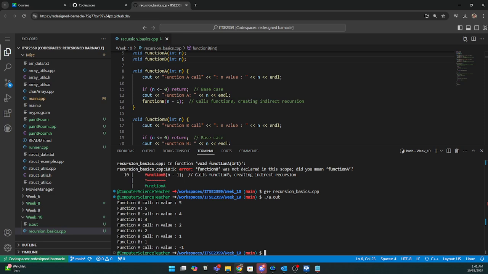To recap, direct recursion involves a function calling itself directly, while indirect recursion requires at least two functions calling each other. Both types rely on base cases to avoid infinite recursion, which can lead to stack overflow errors. Understanding the difference between direct and indirect recursion will help you choose the right approach for different problems. You should practice creating your own examples and observe how each type behaves.